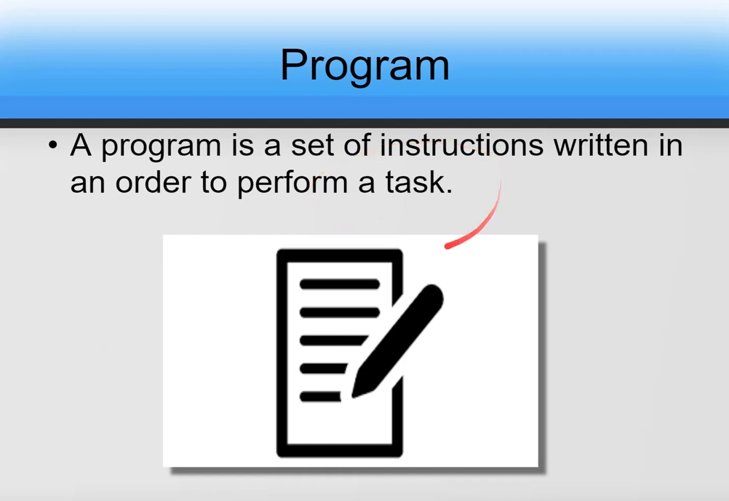So in the previous slide, what was our task? Our task was to add two numbers, right? So we have written the three steps. The first one was taking two numbers, the second one was adding them, and the third one was giving the result, right? So if we change the order of these three steps, then what will happen? We will not get the desired output, right? The task won't be performed.